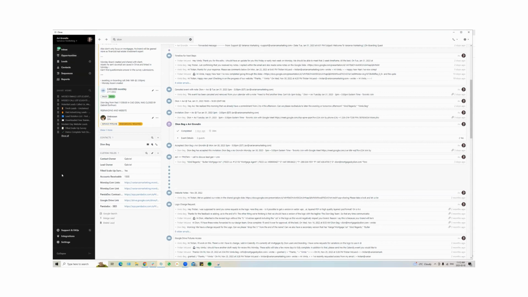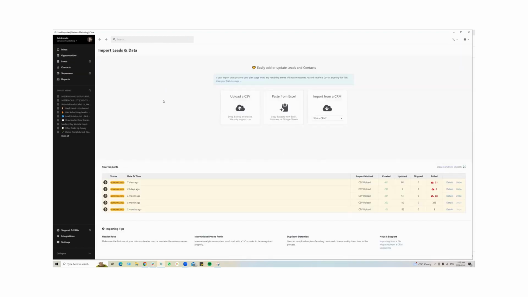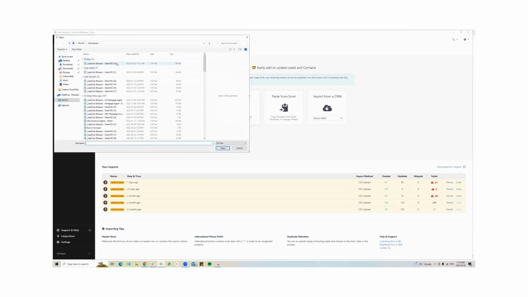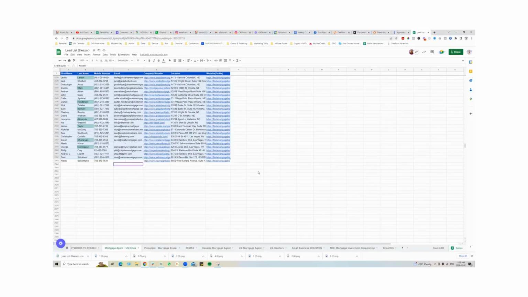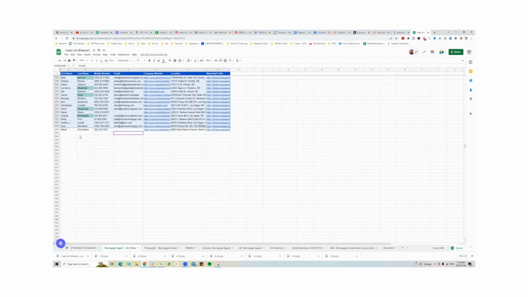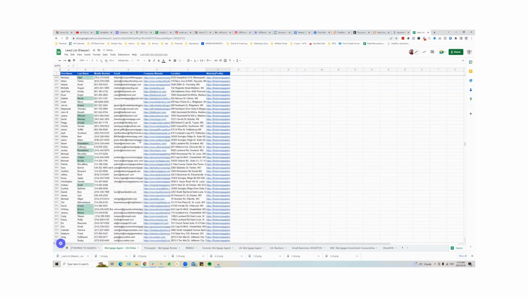I'll go to import leads. Every CRM is different. You have Close.io, you have GHL. They're all the same. It doesn't really matter. What matters is that you have a proper structure, right? So here is what I'm doing. I'm uploading my cold lead list that I just went ahead and downloaded, and I'm going to mark where I left off. So I'm going to mark this in yellow. This is where I last left off for my last import.